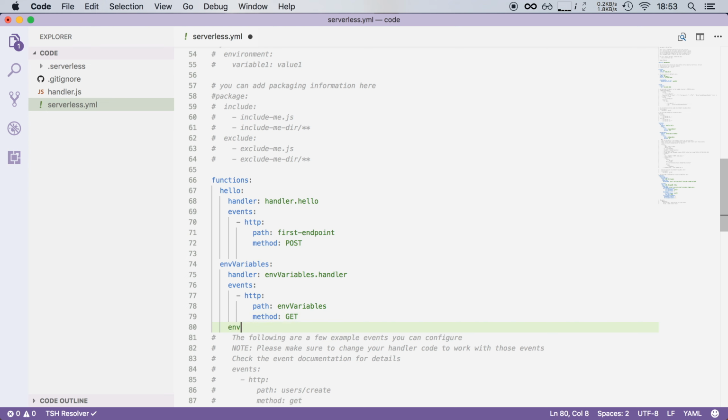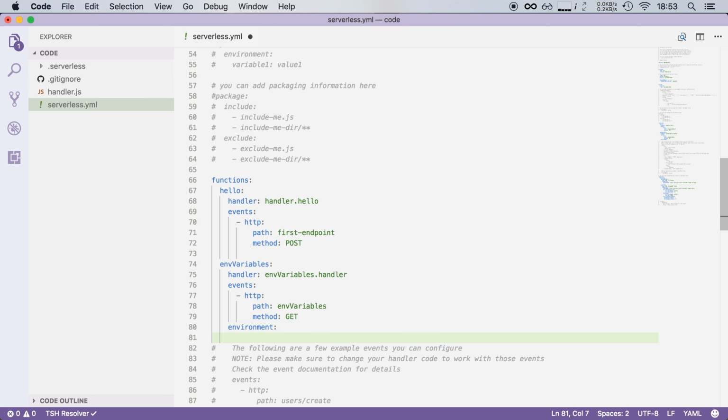All I have to do to add an environment variable to this is basically the exact same. I add environment here, and then I can define any environment variable that I want. So let's say this function needs a specific API key, then I can say other API key equals key 56789, for example. This environment variable is only available to my env variables function and not to the hello function.